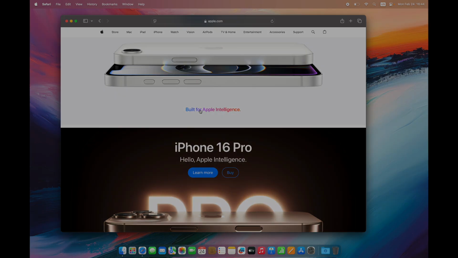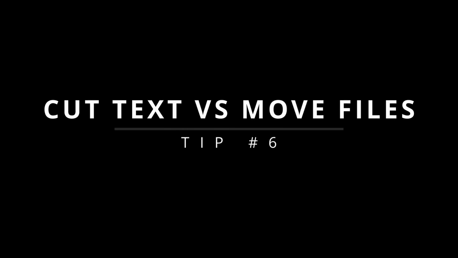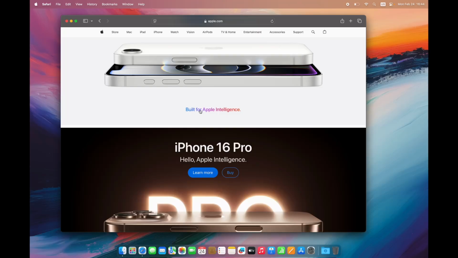Anyway, next in line is cut text versus move files. This is gonna be a fun one. And again, I'm gonna compare it to Windows since you might have already tried that before.